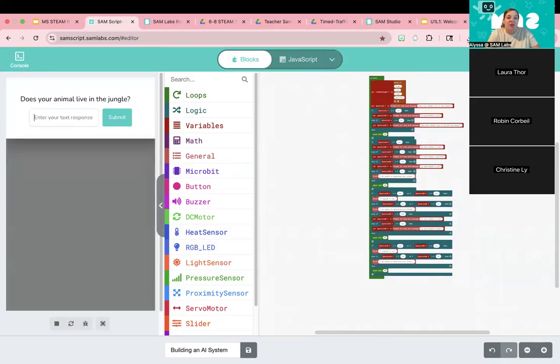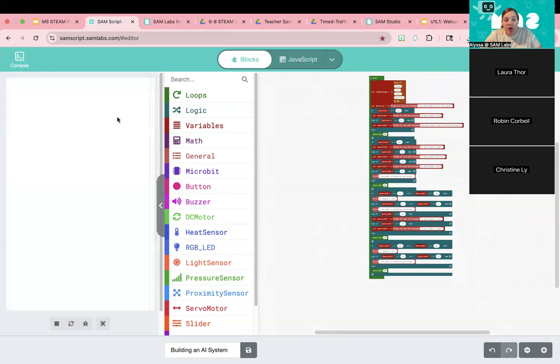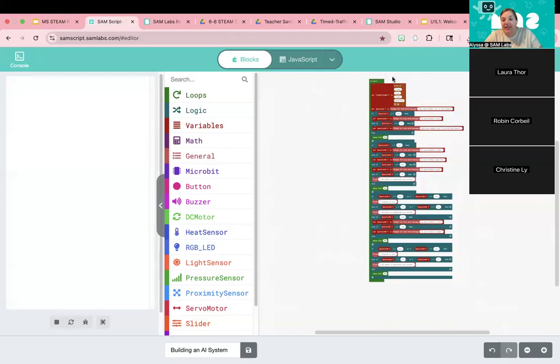Does your animal live in the jungle? Let me think of an animal. Yes, it does. Is your animal a cat? No. So it's showing students how to build the system. Is it a gorilla? No. So it goes through a 20 questions game that students can continue to build out. You can see this only had a couple of steps and it needs to be completed by your students.